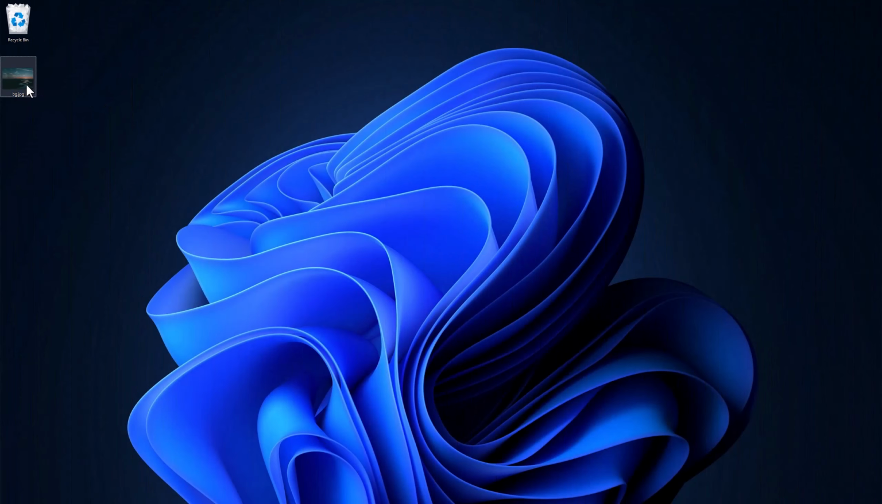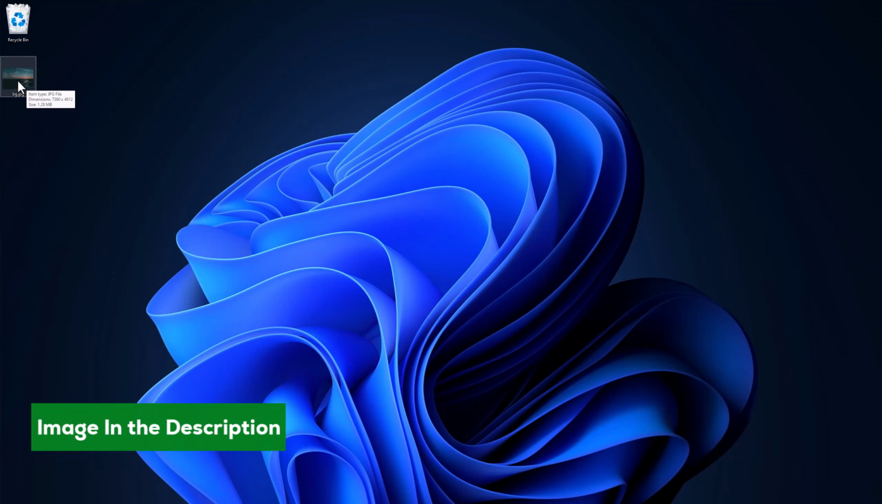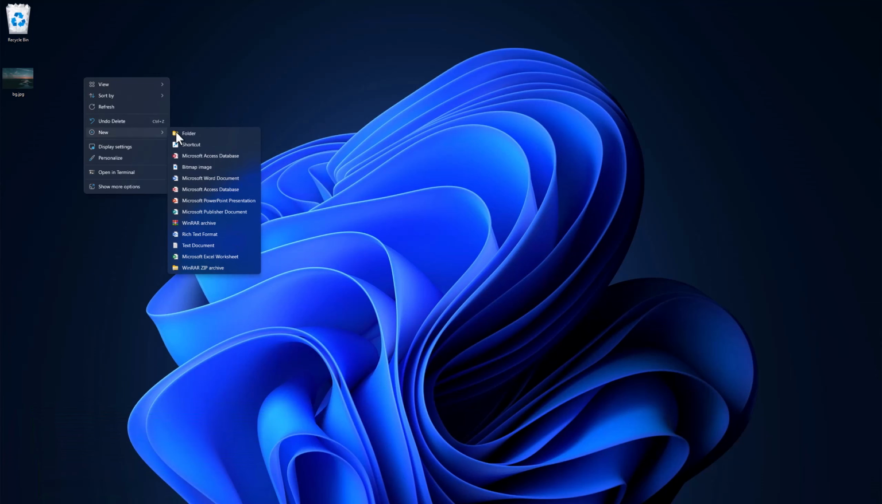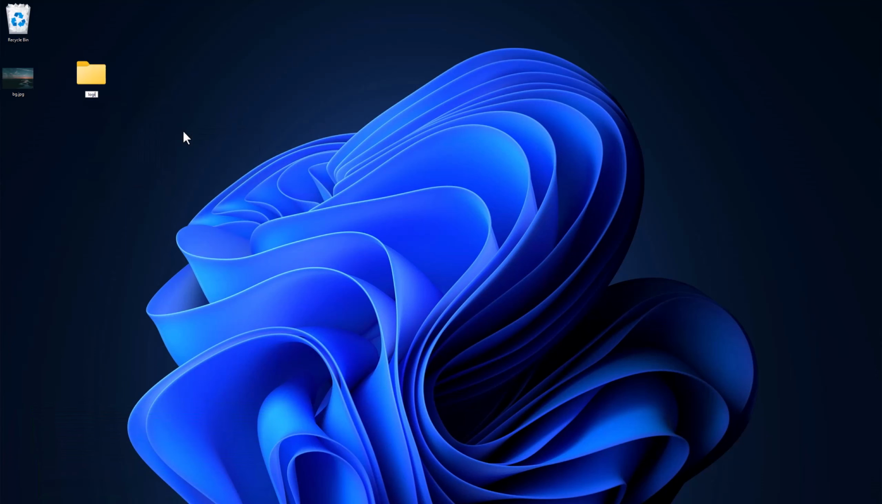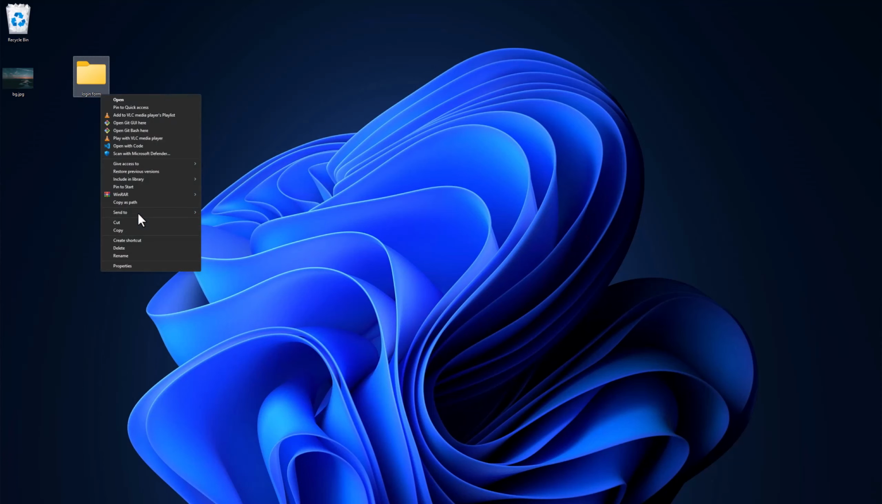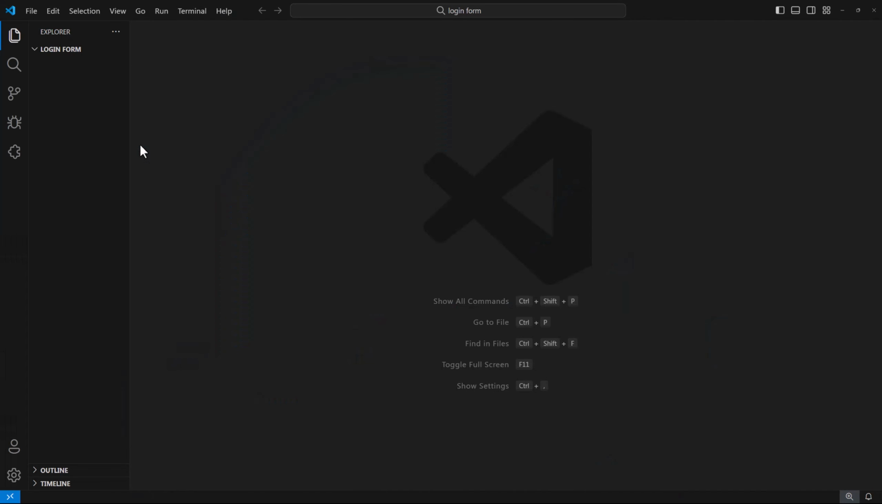We will be using this image as the background, so be sure to grab it if you wish to follow along. Create a new folder. I'm calling it Login Form. Open it in your favorite editor, mine being Visual Studio Code.